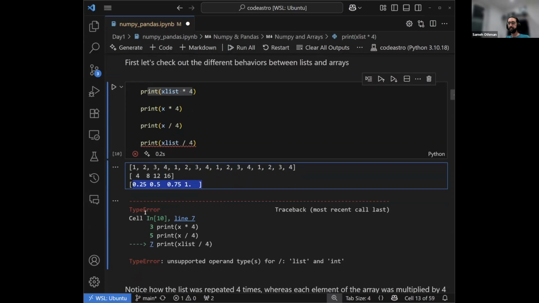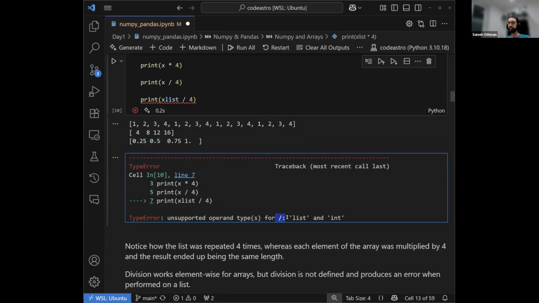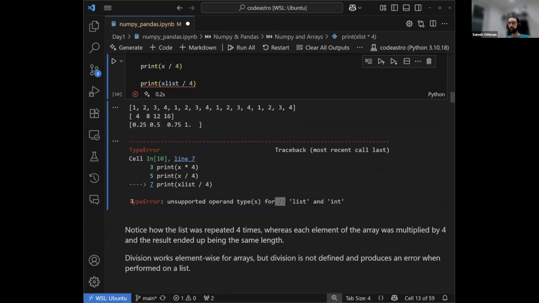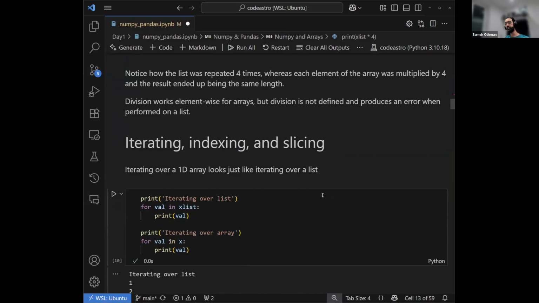But for the list division, this will give us an error because the division is not supported. You cannot just divide one object and take part of it. So we need to always look at the error. It says here the type error: unsupported operand types for the division, list and integer, that the division does not work between a list and an integer.